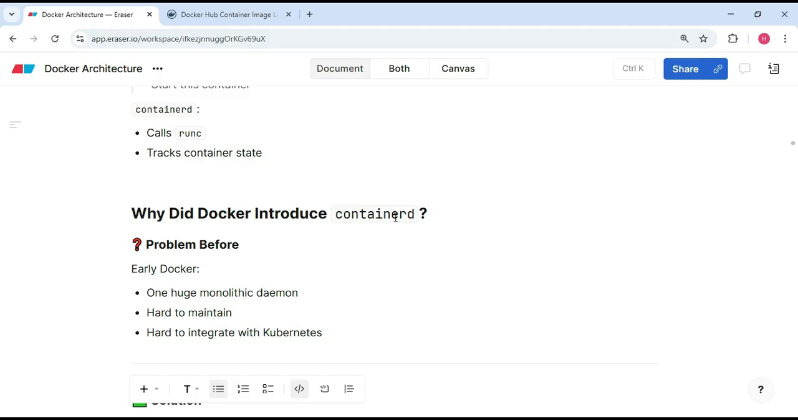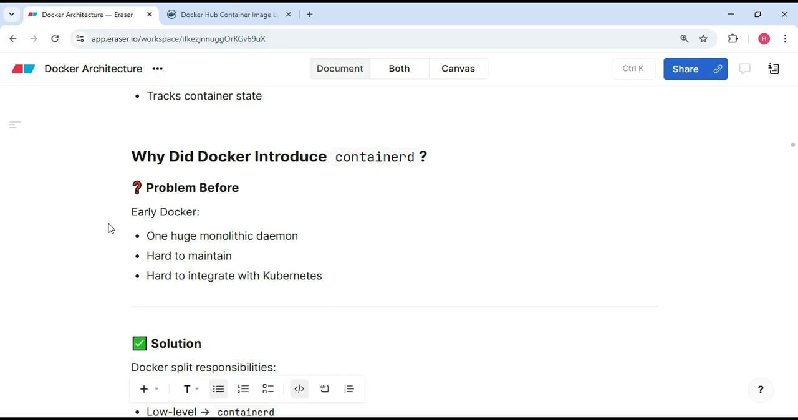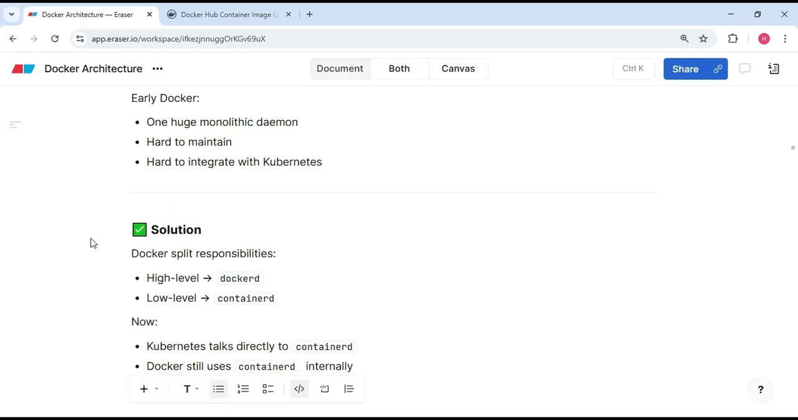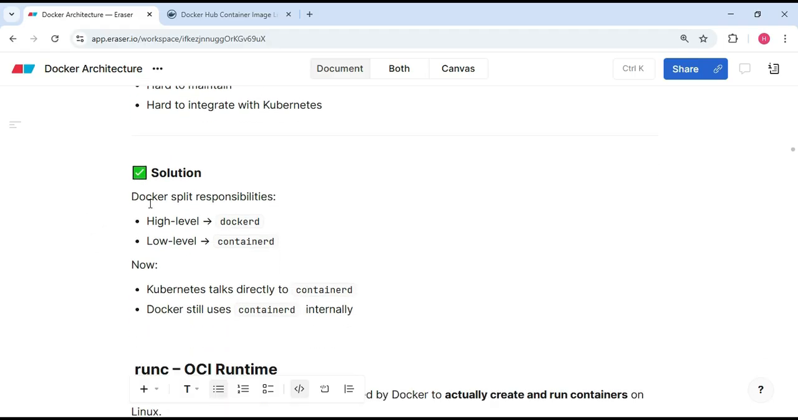Why did Docker introduce this container daemon? Before this, we had a huge monolithic daemon. It was very difficult to manage, and it was very hard to integrate with Kubernetes. So the solution was to split those responsibilities. The high-level responsibilities will be taken care of by the Docker daemon.